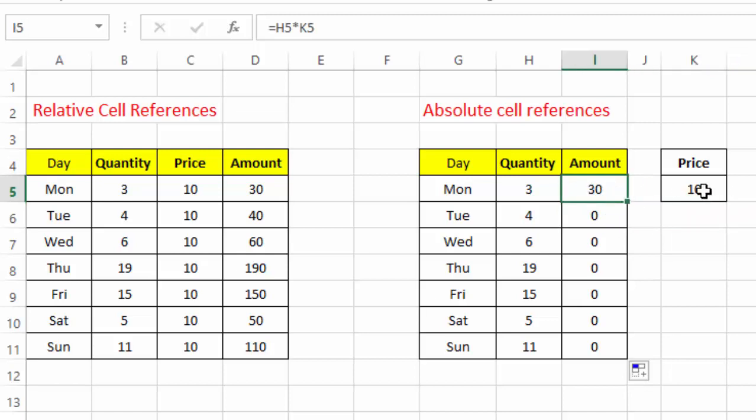The first one picked from K5, which is correct, it has 10, but the next amount here, you can see it has picked H6, which is correct, that is the quantity for Tuesday, but now it is picking a price from K6. K6 is here, which is blank. So in that case, what I need to do is to engage an absolute cell reference. What do I mean? This is what I mean.